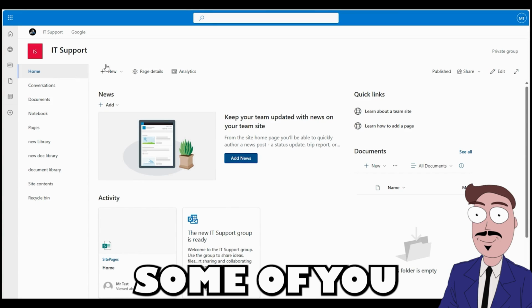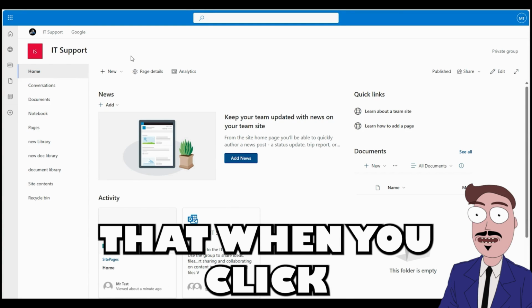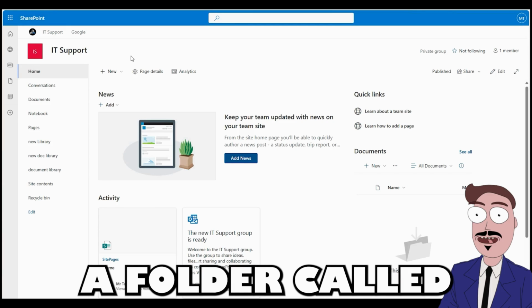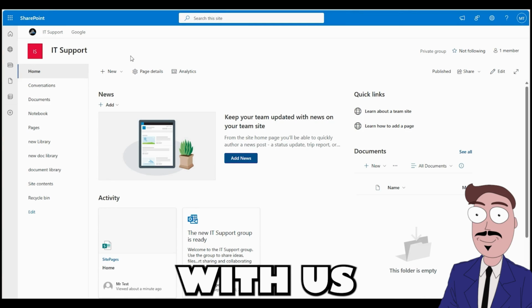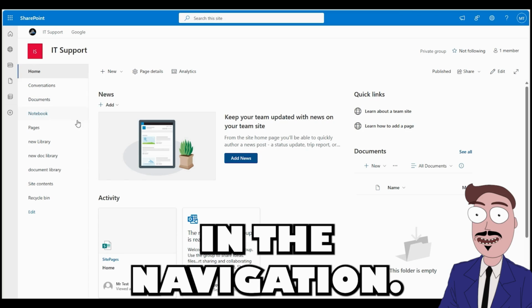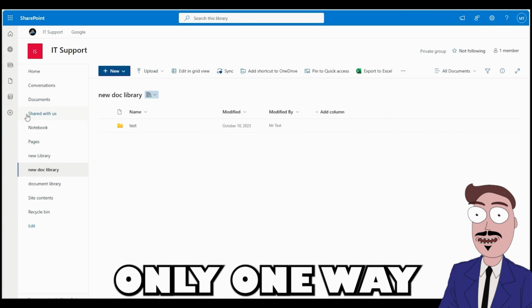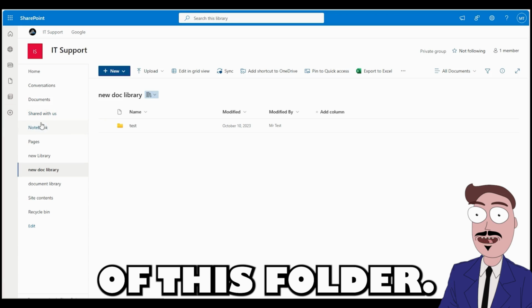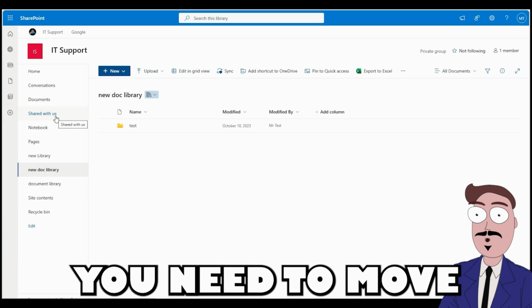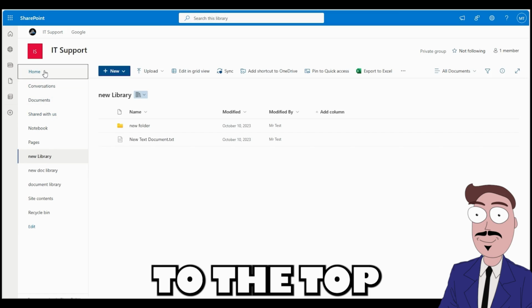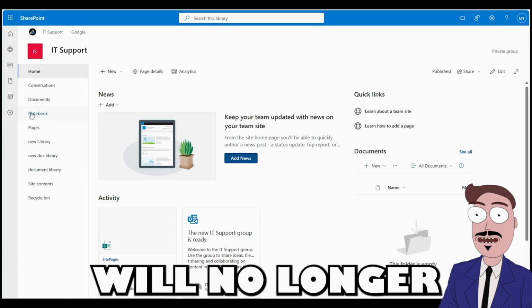Some of you may have noticed that when you click on a document library, a folder called Shared with Us appears in the navigation. Unfortunately, there is only one way to get rid of this folder. You need to move your navigation bar to the top, and the folder will no longer be visible.